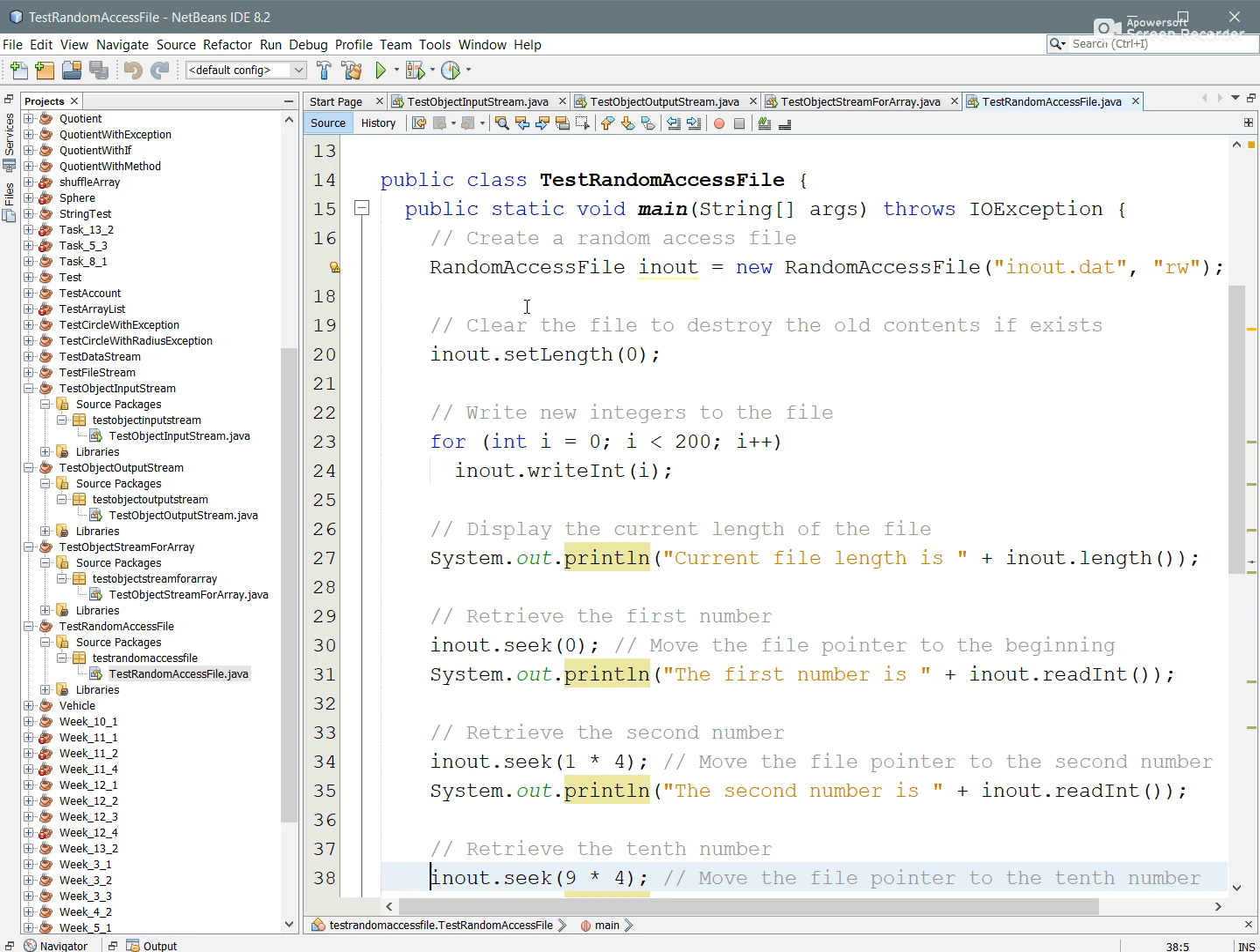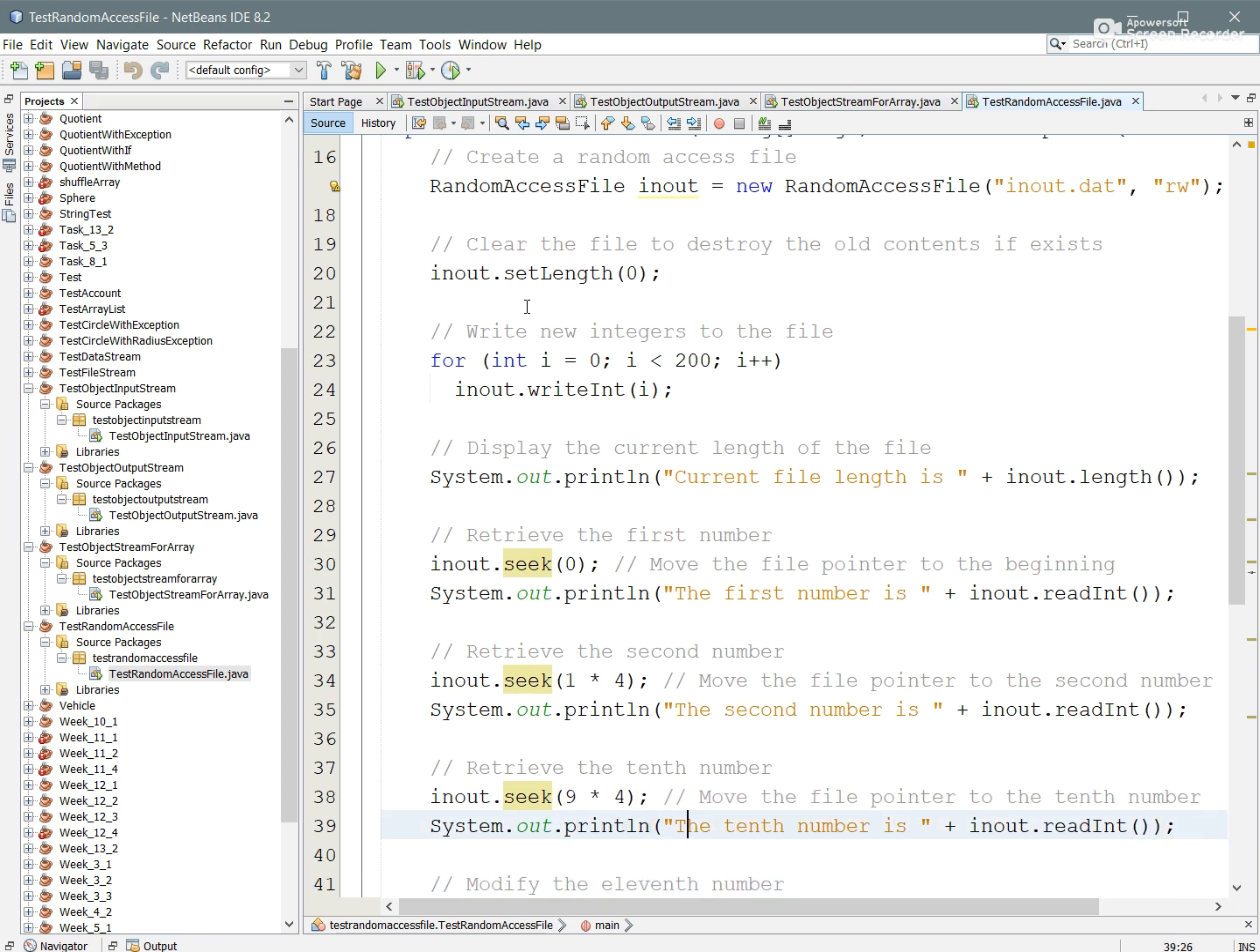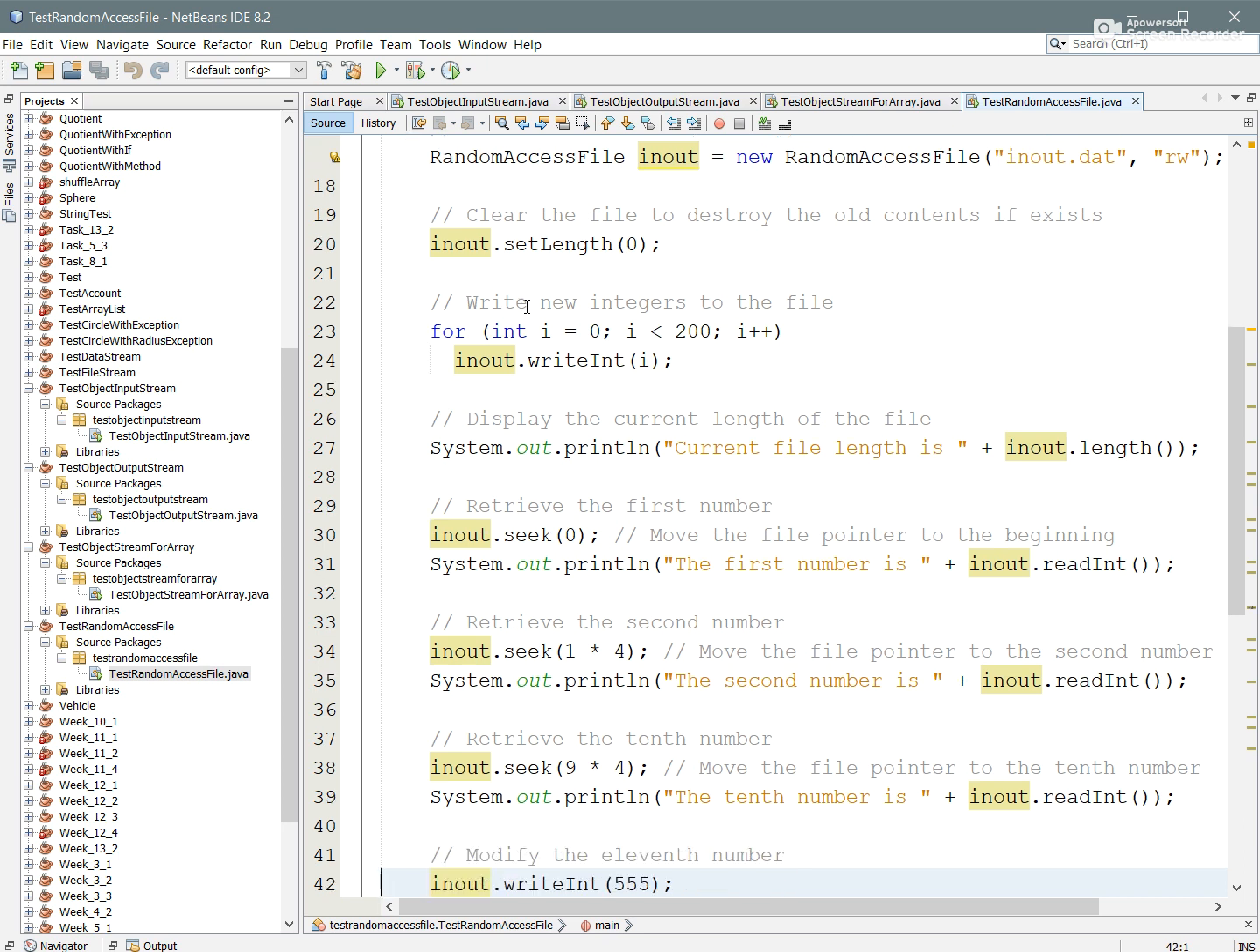Then we want to jump ahead to the 10th number, which means we jump ahead 9 integers, each integer being 4 bytes long. So 9 times 4, we jump ahead 36 bytes. And then we call readInt again, just like before, and print out whatever we get. The 10th number will be the number 9 in the file. Remember, because we started writing the numbers from 0. So the first number is 0, second number is 1. So just like that, the 10th number will end up being 9.